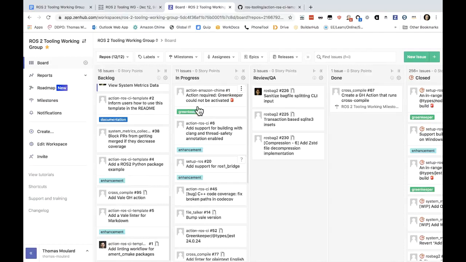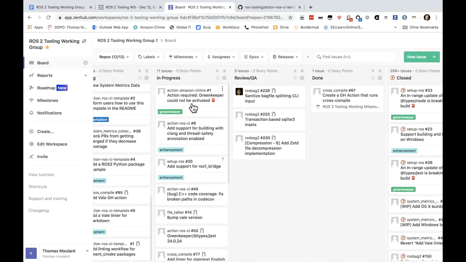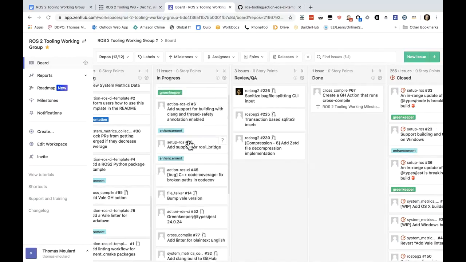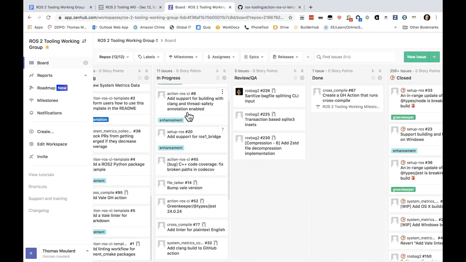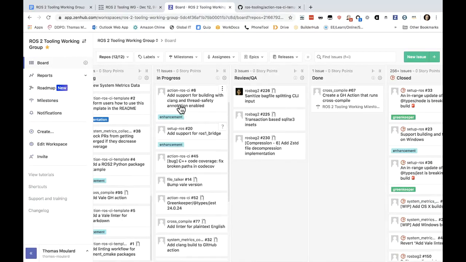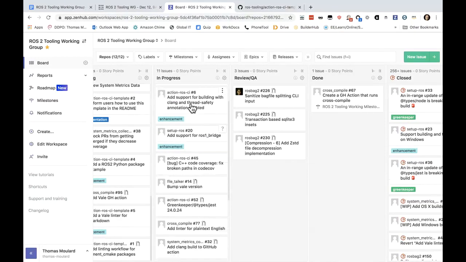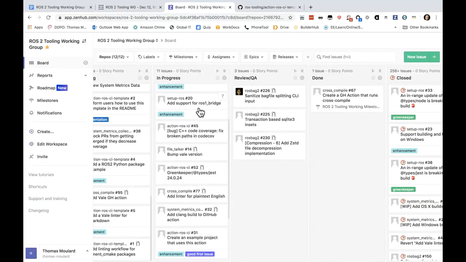So in progress, I'm keeping track of the Greenkeeper. Greenkeeper is our bot, which automatically updates the TypeScript dependencies, so making sure we don't have security vulnerabilities. So I am following up on that. And unfortunately, the ROS CI action still does not support the clone build. I still have problems with that. I need to dig into that.